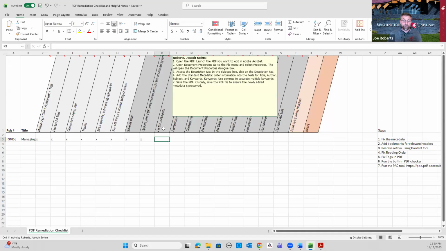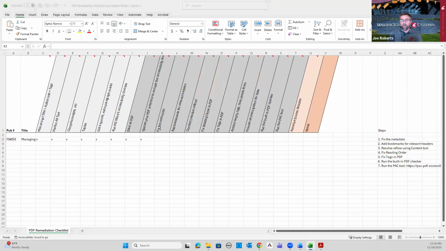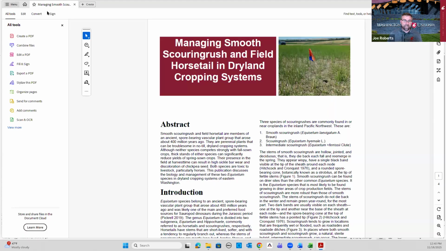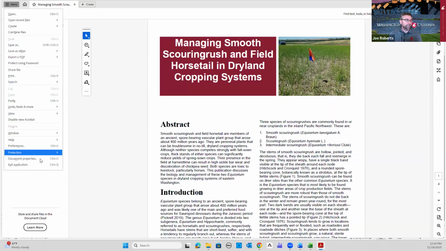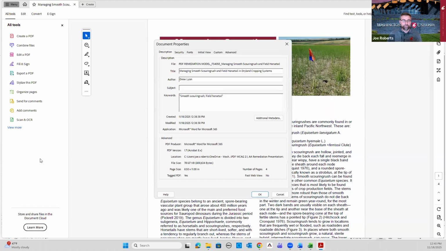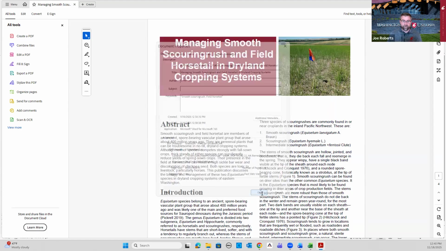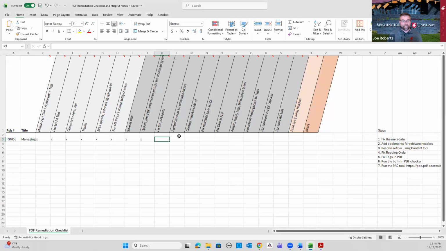Next, let's just go ahead and triple check that the metadata is here. The reason we're doing this is because not having metadata in your file constitutes an automatic failure for the WCAG compliance standards. So let's go back to the document. To find your metadata, go to Menu, and then Document Properties, and it looks like it all transferred across correctly. We have the title, author information, and keywords.